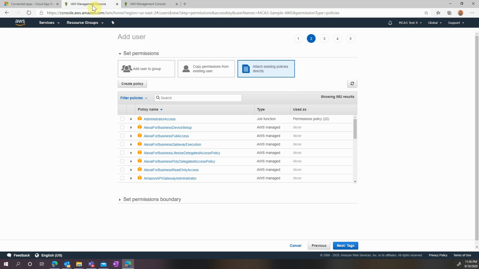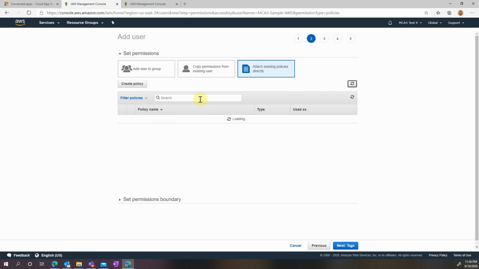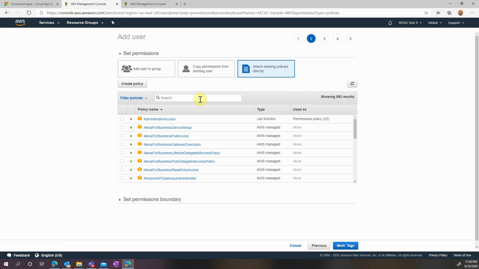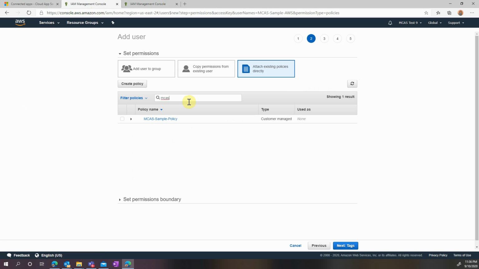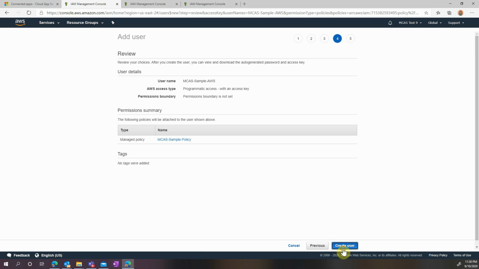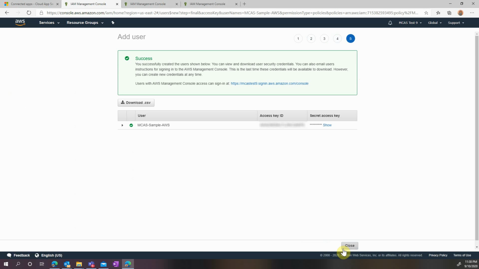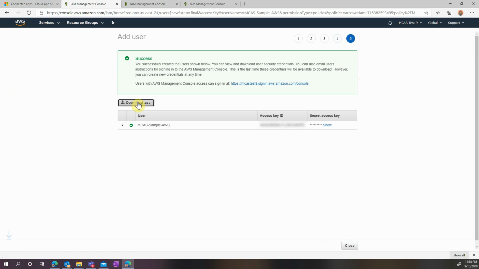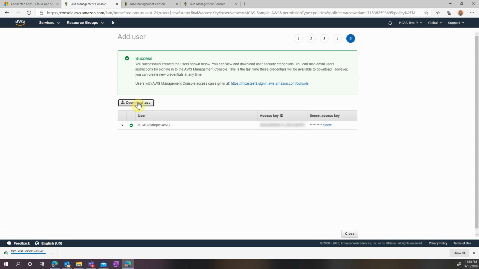After that, go back to the previous tab that was initially opened, refresh the policy list, and search for the new policy that you just created. Click on the checkbox next to the policy name, and then click Next. Finally, you can click on Create User. Download the user details by clicking the download.csv button, and keep that file handy. We will use it in the next few steps.